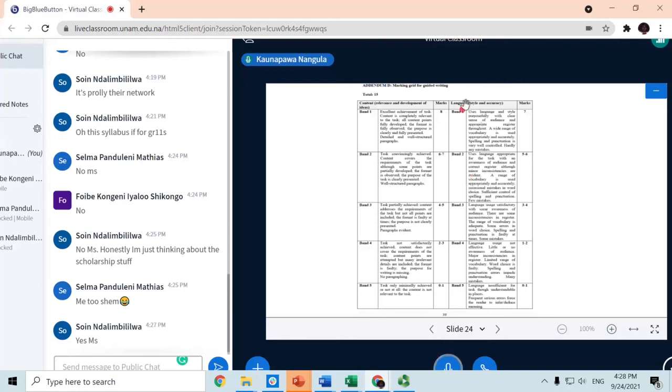All right, and then language, style and accuracy. So this is also a guide to give them points. So you can use this for your everyday lessons. When you give your learners essays, structure them in this type of way, like the examination, so that they get used to writing for the examination. And then even if they do process writing, when they go into the examination, they know how they're going to be assessed.